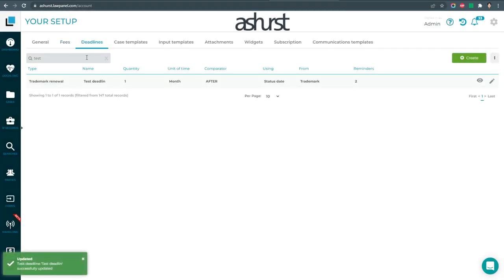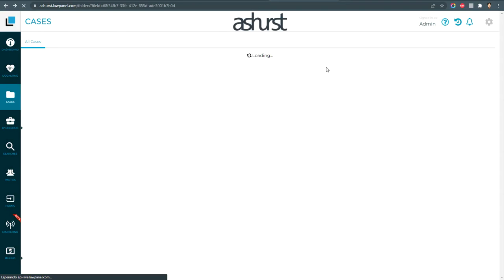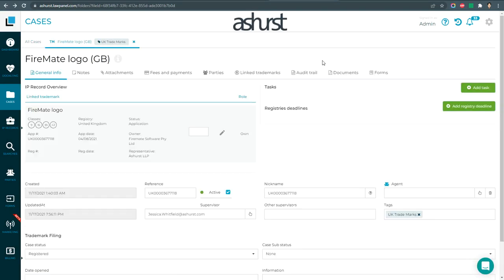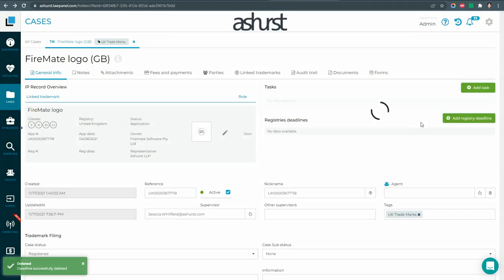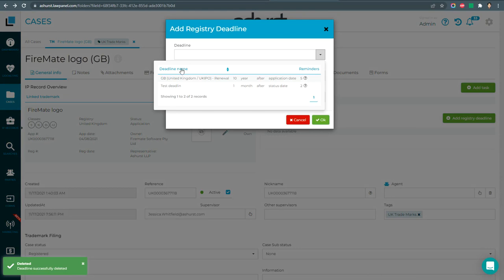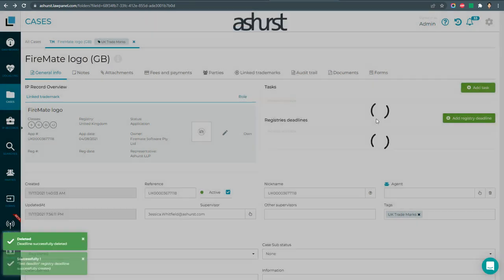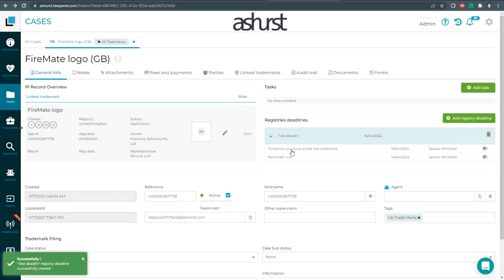And this way, the new reminders created, not the already existing, the new ones will have this text in the reminder body. Tomorrow you have to test the trademark, and the 15th of April is reminder new.